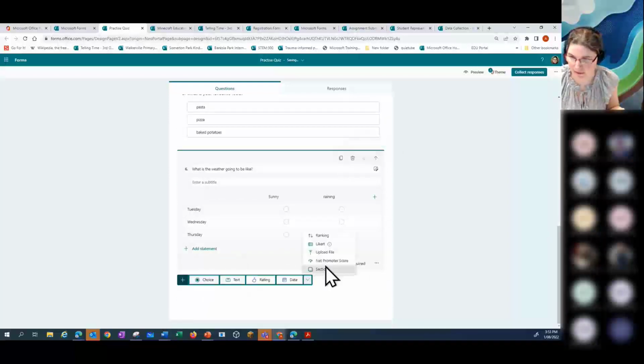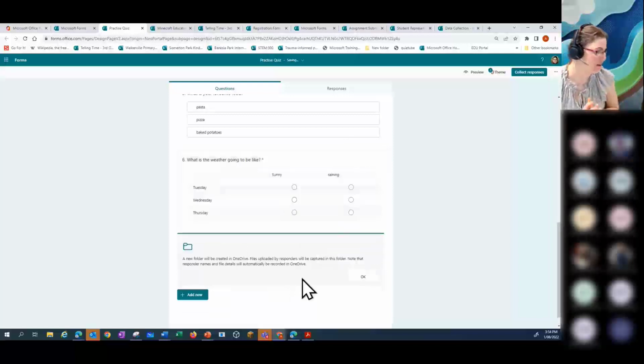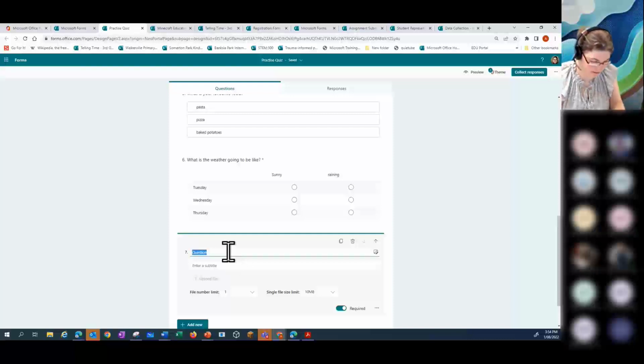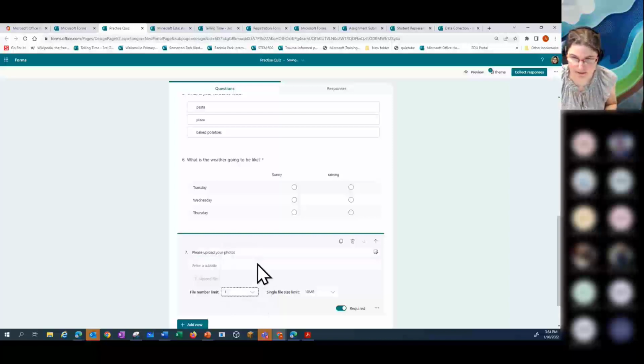Okay, so the last one, oh, sorry, there's two more. So we've got upload file. This one can only be used if you select that you want to share the form only with people within the department, so that's students or employees. So we can do that one. Please upload your photo. And then we can select how many files they want to add, and we can also select the file limit.